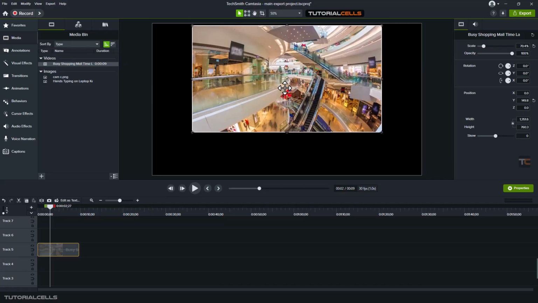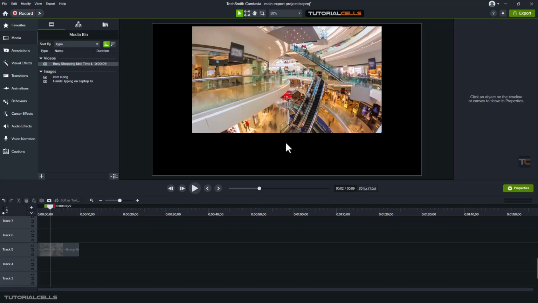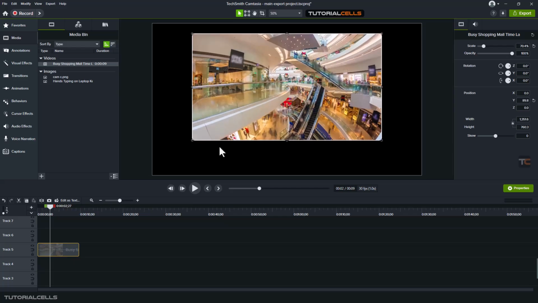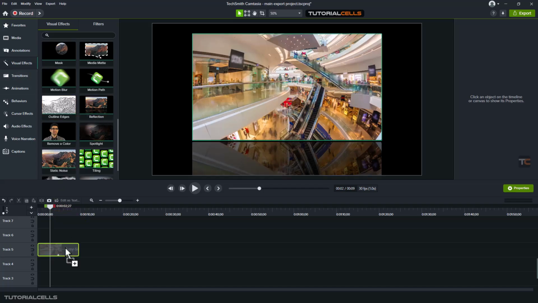With the arrow keys on your keyboard, you can change the position of your video, and it creates a reflection. I think it's better to be small. It creates a reflection in here and simulates interesting visual effects. Going there and drag and drop it on a video.